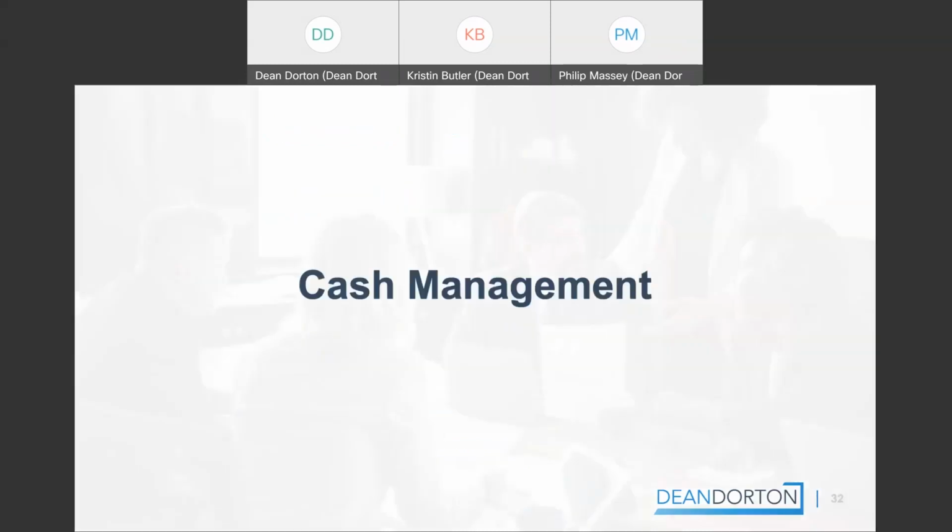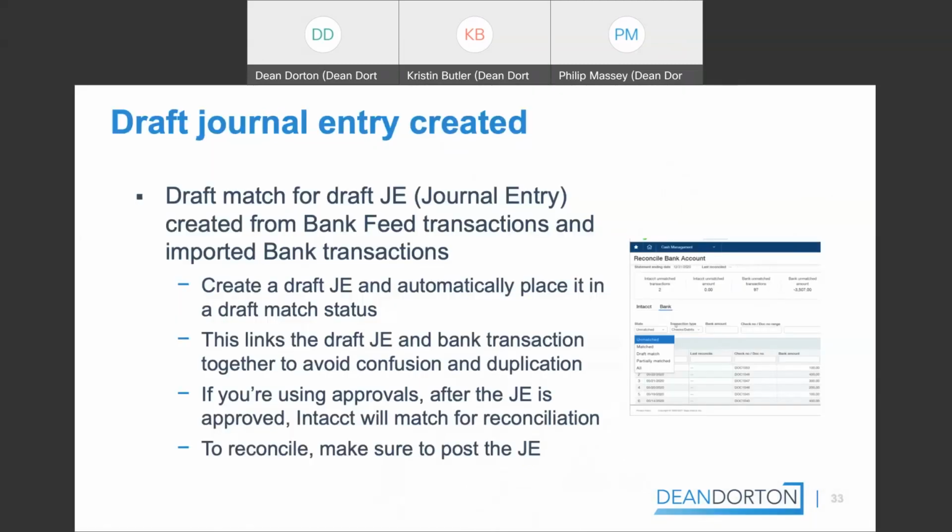So cash management. So draft match for draft journal entries created from the bank fee transactions and imported bank transactions. So you can have a draft match transaction in the system now. Creating a draft journal entry and place it in a draft match status, links the draft journal entry and the bank rec together to avoid confusion and duplication.